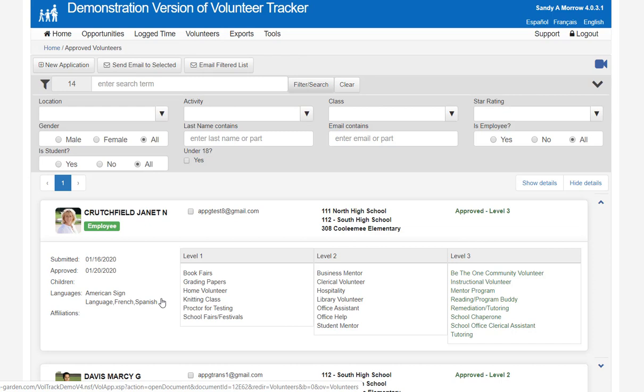But in this view, you can also search. Let's say you are looking for a Spanish-speaking volunteer because you have a student that needs translation. We can search for Spanish to filter it down to people with those Spanish-speaking skills. And this indicator is going to update with the number of volunteers we have that fit that criteria.